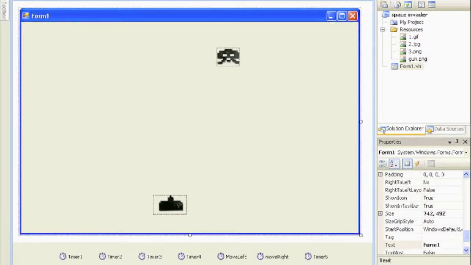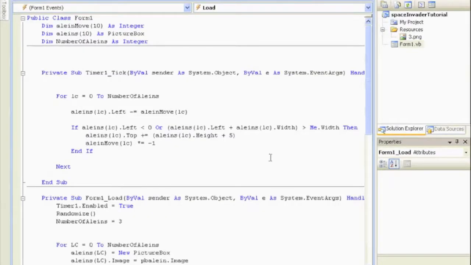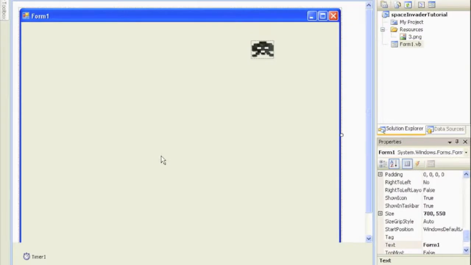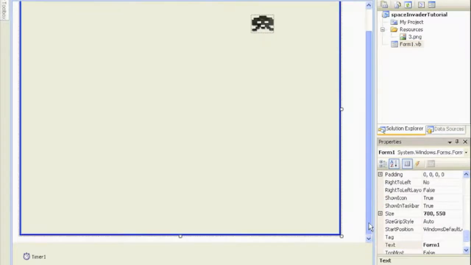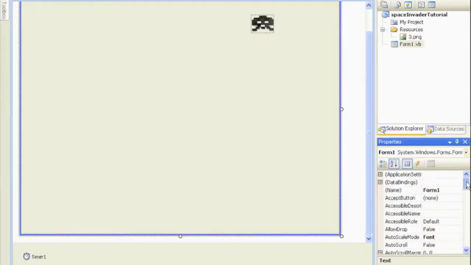I'm just going to X out of here. Go back to our tutorial that we're working on. Okay, so in our tutorial, if you take a look at our design, we pretty much have nothing, right? We've got our one alien that moves across the screen, and that's it. So let's make a picture box on the bottom and we're going to put our turret into that.